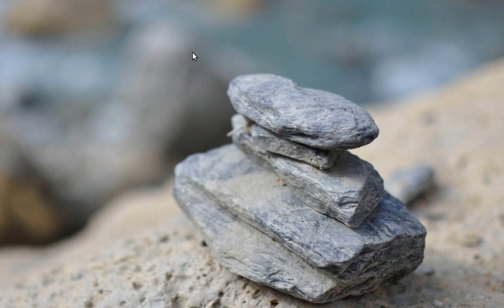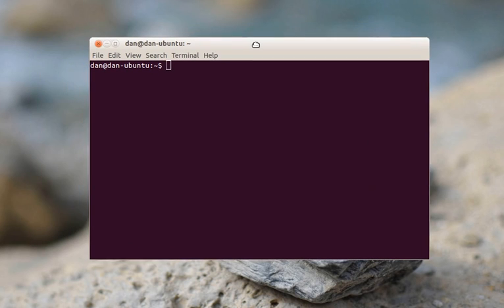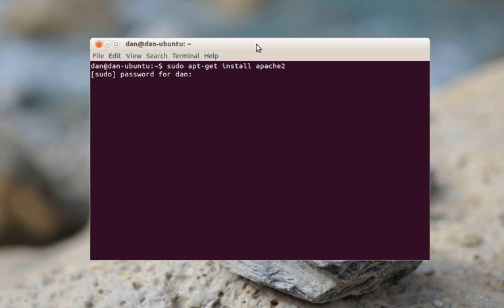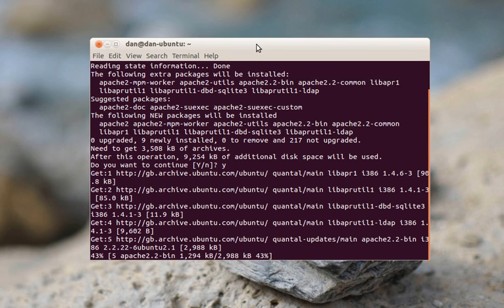Okay, so to start with, we're going to install Apache, and to do that, we're going to want to open up a terminal window, and you can do that by pressing Control, Alt, and T. You can see here my terminal window. So in there, I'm going to type sudo apt-get install apache2. It's going to ask me for my password, so I'm going to type that in and hit enter. Now it's going to ask me if I'm happy with this extra space being used. So yes. Going to let that run for a bit.